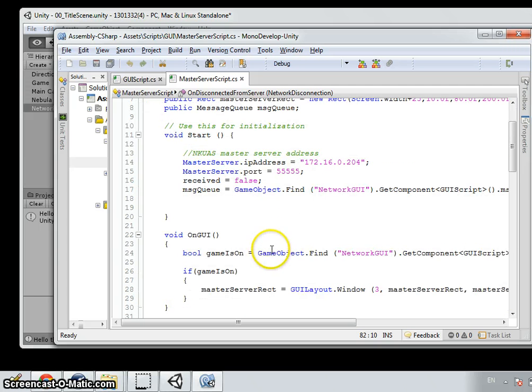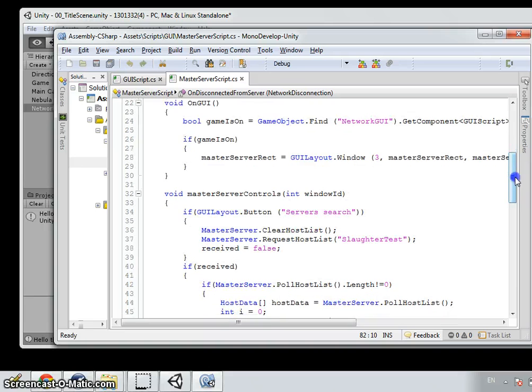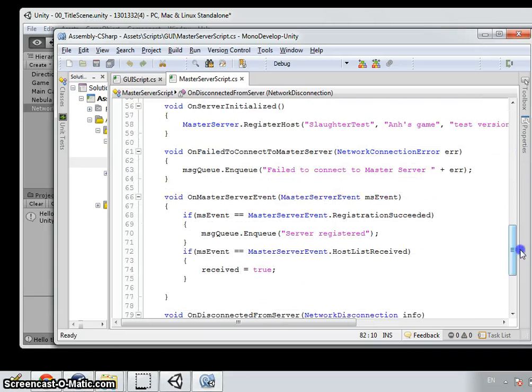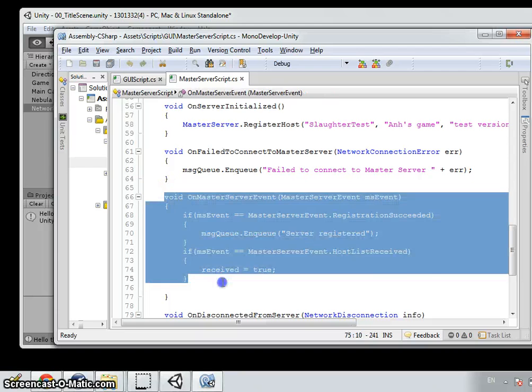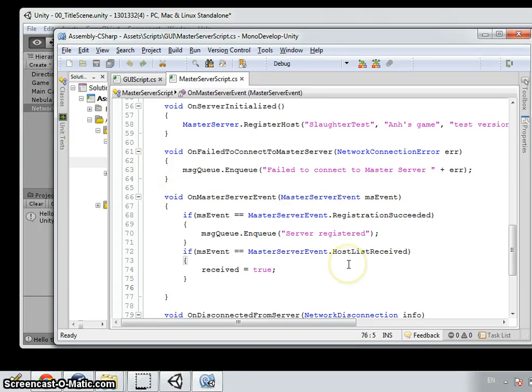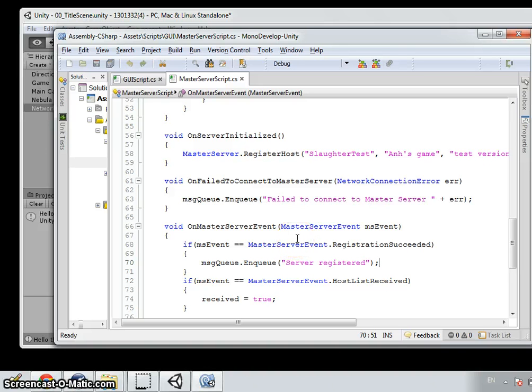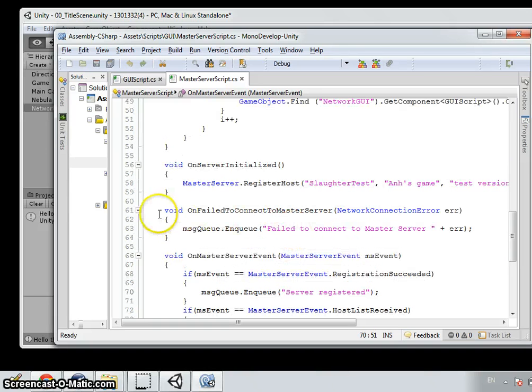So how do we know that the registration is successful? There is a function called onMasterServerEvent that will handle and report the events back to the user. And when registration succeeded, there will be a notification for the server that its address is already registered. And when it fails to connect, it also prints out an error message.